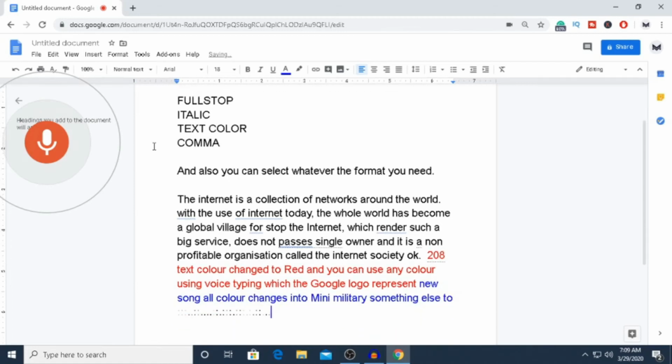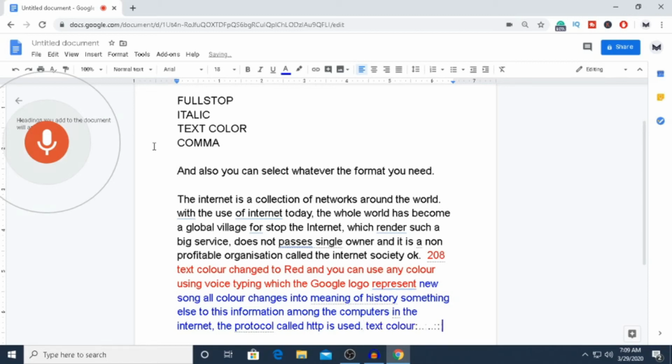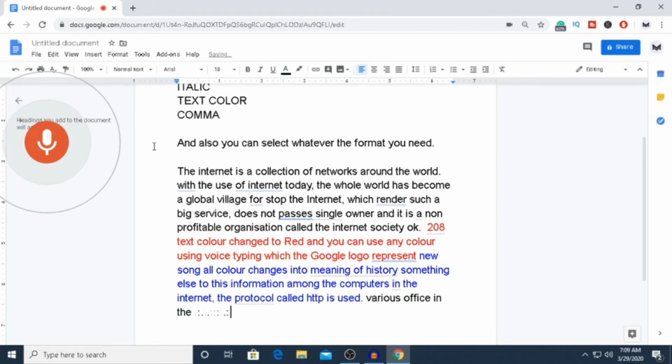To transmit this information among the computers in the internet, comma, the protocol called HTTP is used. Full stop. Text color black. Various resources in the website is the uniform resource locator, which you can identify any website uniquely. Full stop.